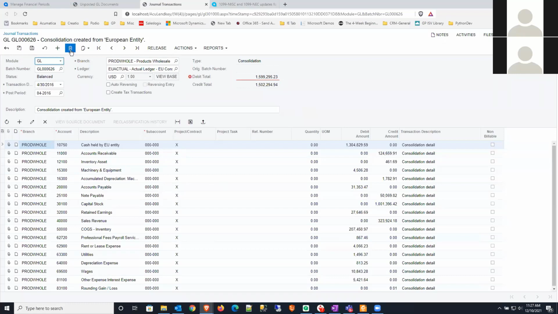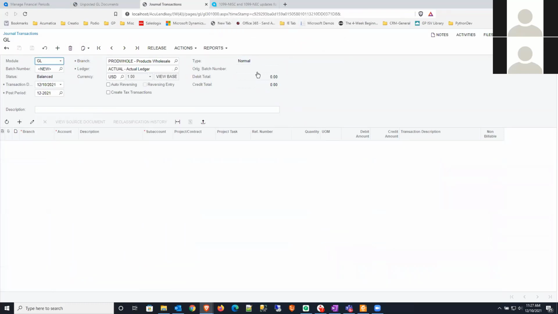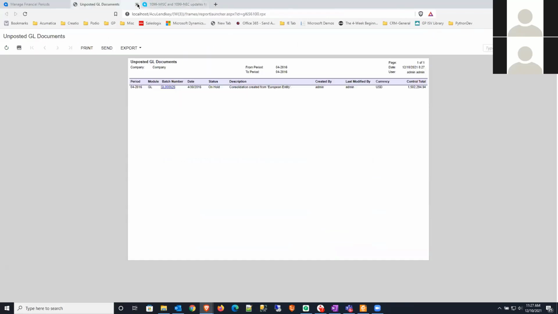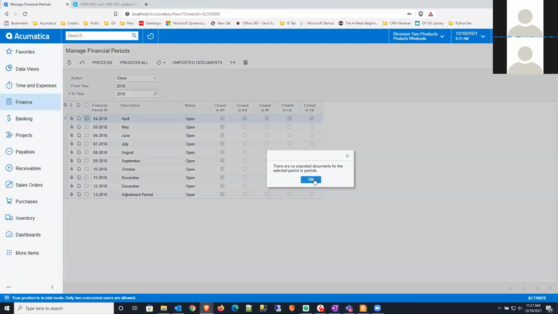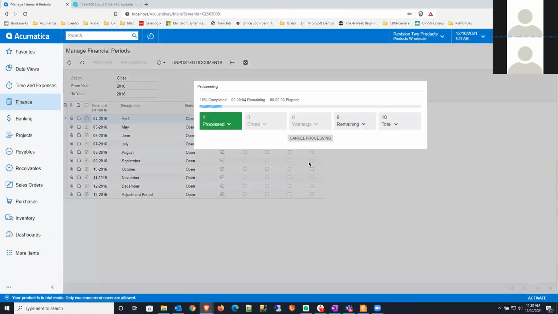You know what? I don't even want to post it. How can I correct it? I'll make something the same. That's a big number though, so I'm just going to delete it. Cool, that's even faster. All right, let's jump back. We'll do a quick refresh. Nope, no unposted documents. Let's just process all of them.